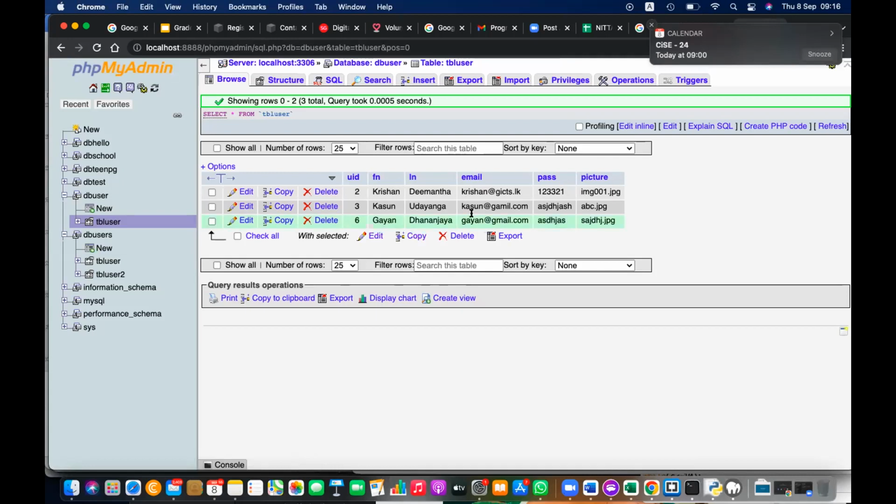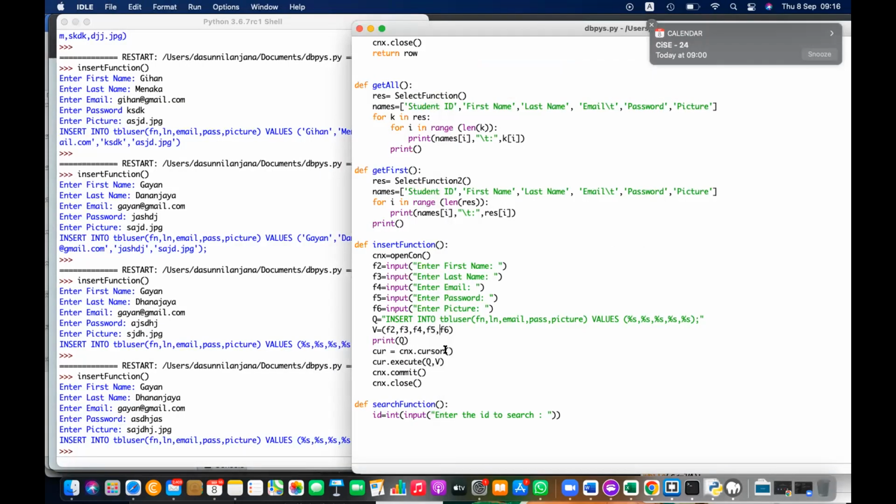You can see Gaya and Dhananjay, the last record, is now inserted into the database. That means we are successful. Once committed, this is successful, and you can now execute this query. Try it now.